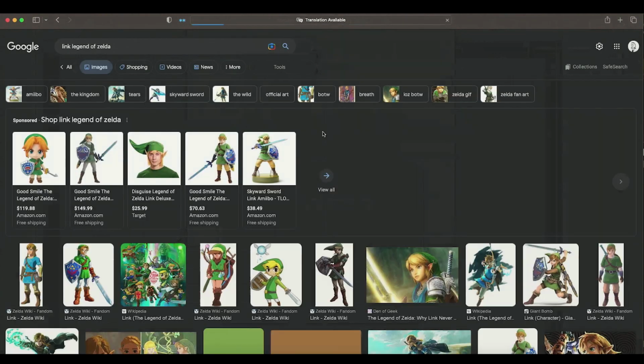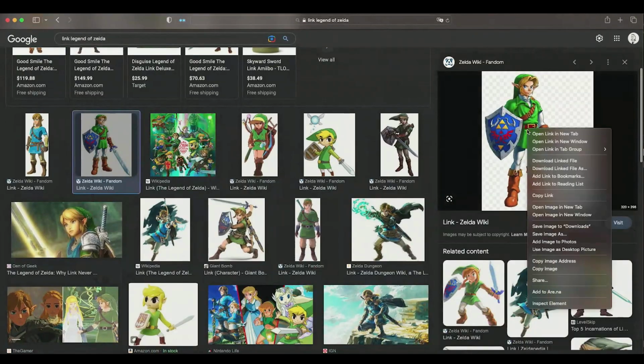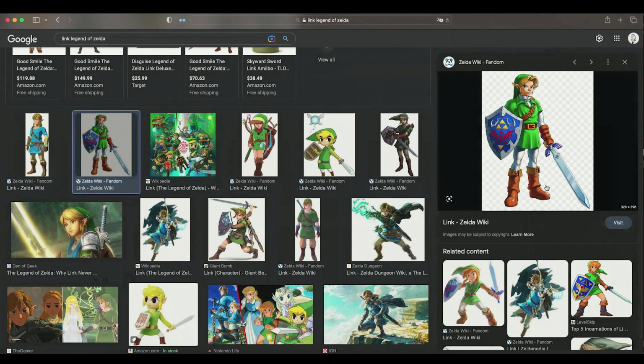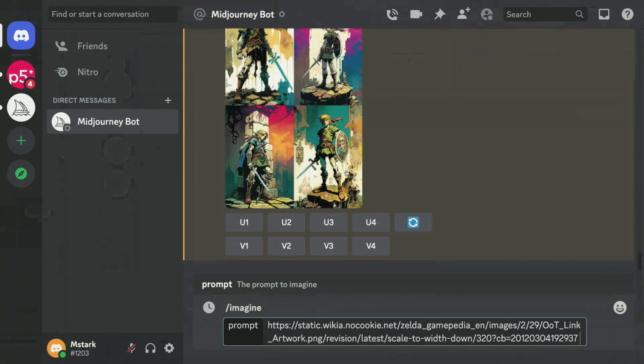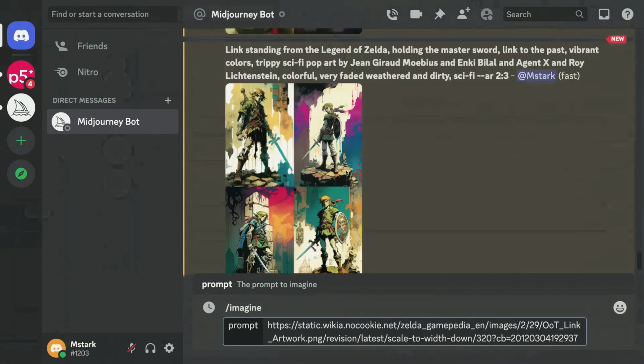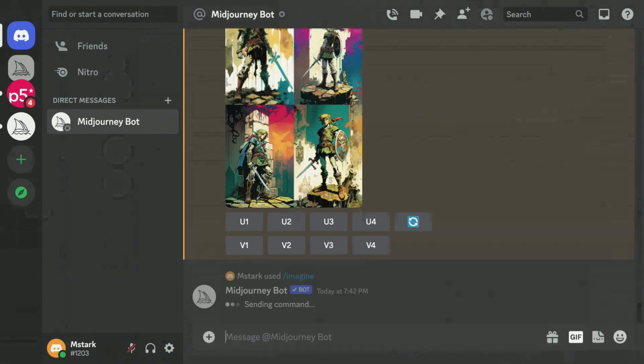Let's go to images. Obviously, there's a ton of them. That looks like a pretty classic picture. You can literally just copy the image address. You don't need to do anything else to feed this. It looks like we already have our first one done. I'm just going to copy this first whole prompt, and I'm going to throw it in there as well.